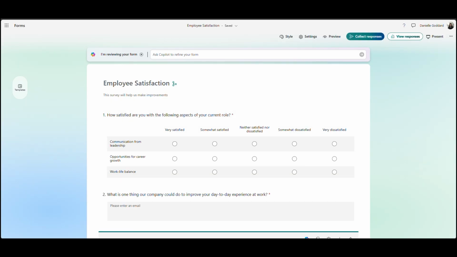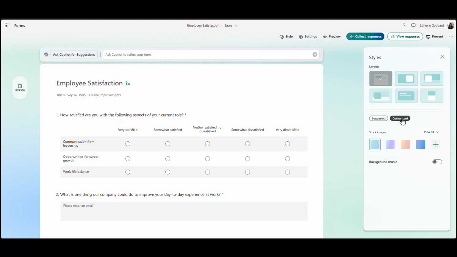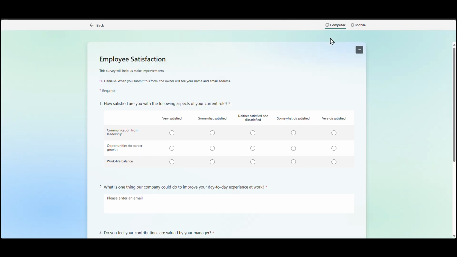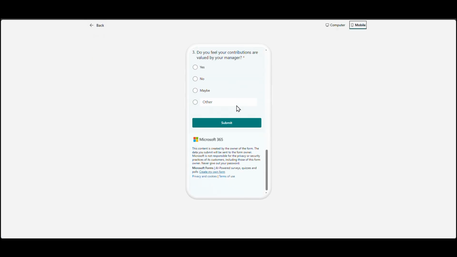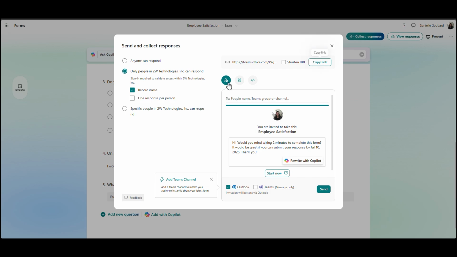For all my fellow marketers, don't worry, you do have the option to brand these forms. Kind of limited, but if you go into style, you can choose some elements, a layout, or customize to upload your own images and colors. If you hit preview, you can see how it looks in both desktop and mobile view. Then once everything looks good, you can click collect responses, and you have a couple options here.